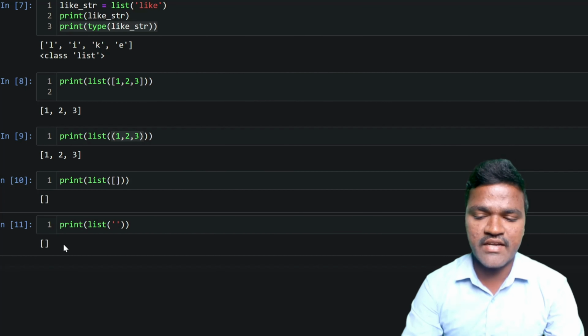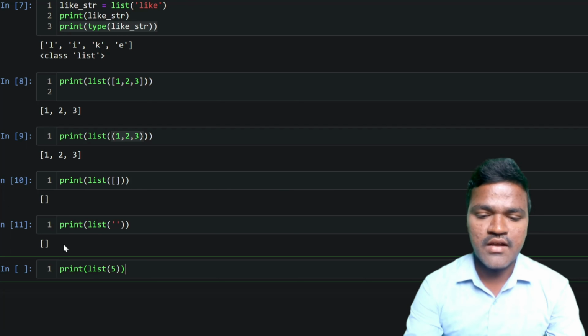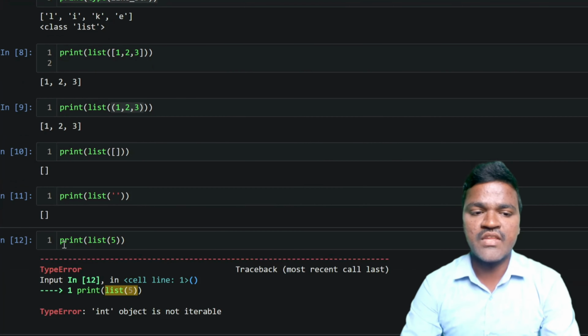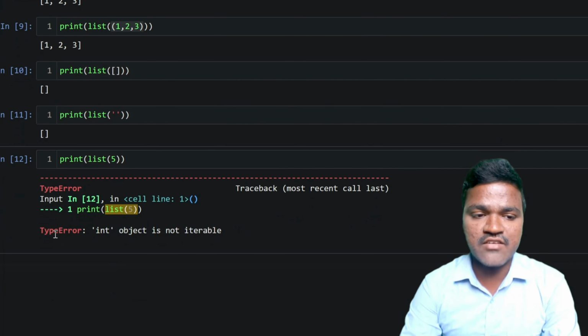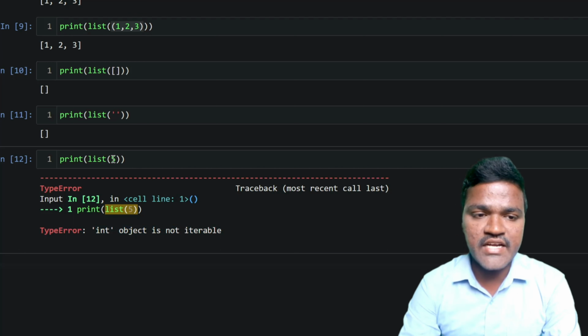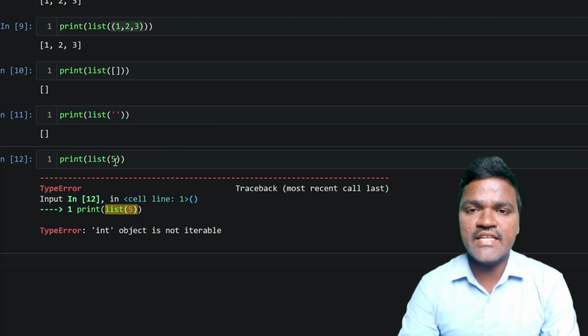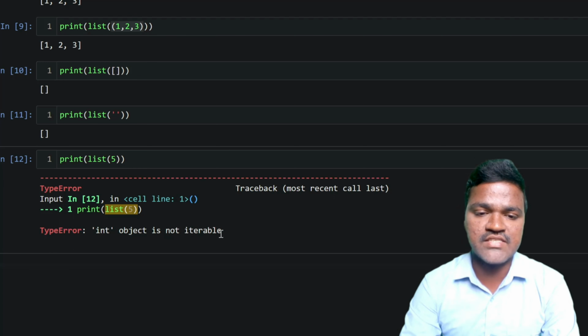So can we send a single element inside the list? Let us see that. Let's say I am passing 5. If I print this here and execute, you can see the result, which is a type error saying int object is not iterable, which means inside this list we only pass an iterable. Anything that is not an iterable results in an error, as we can see here.